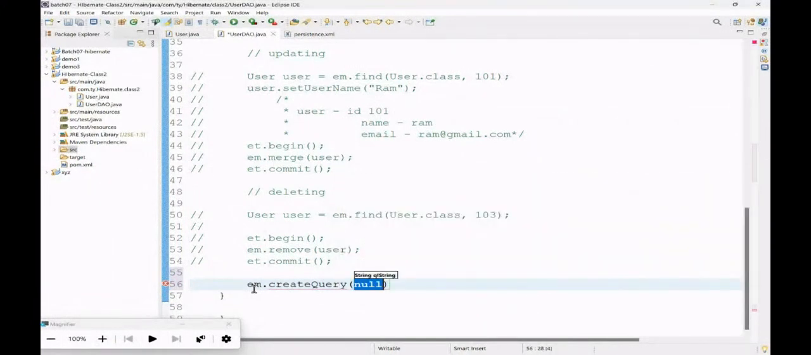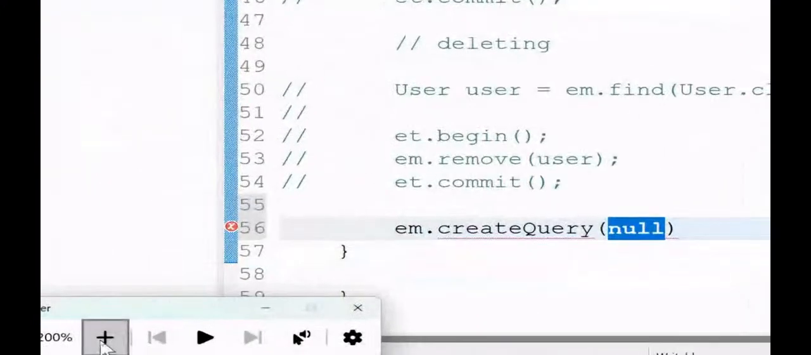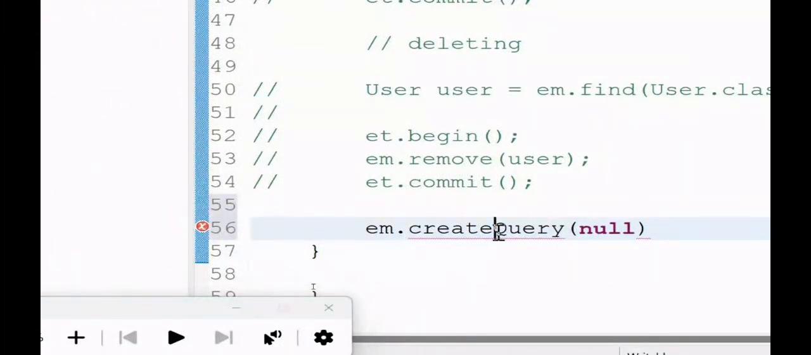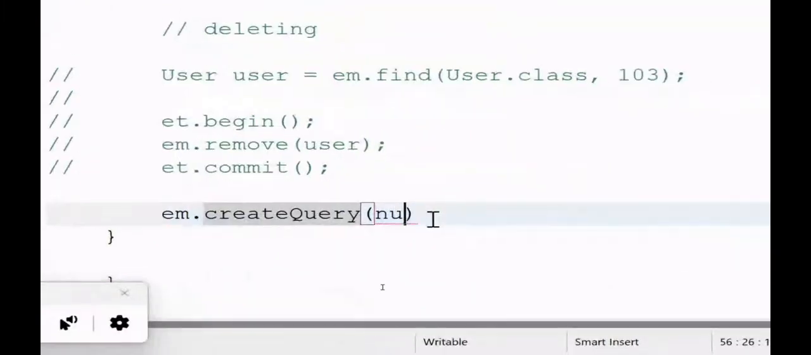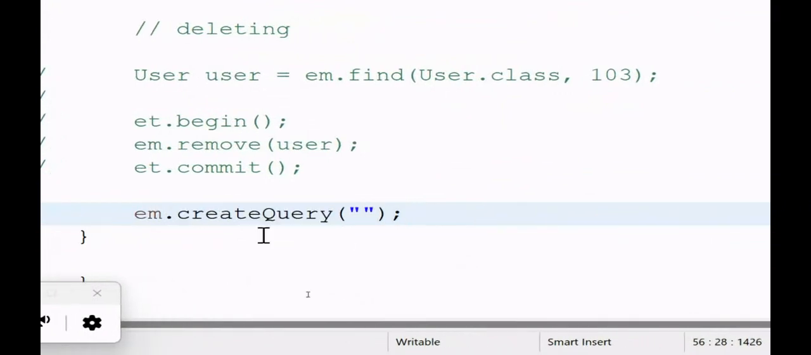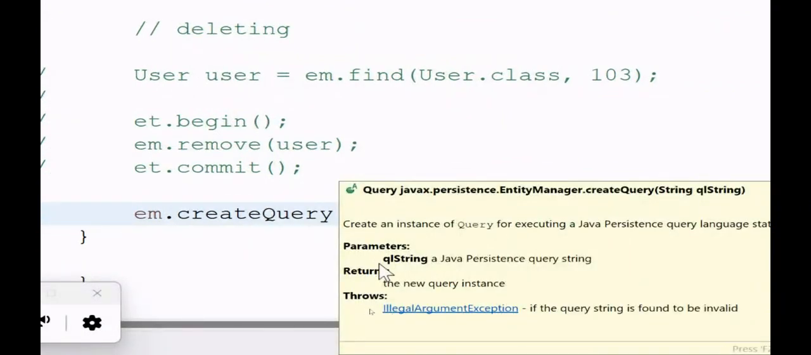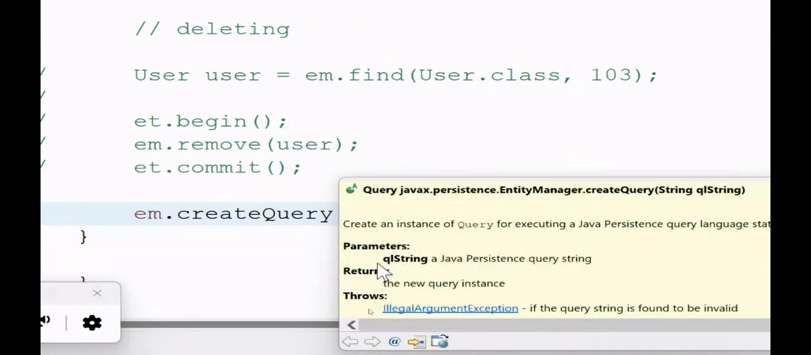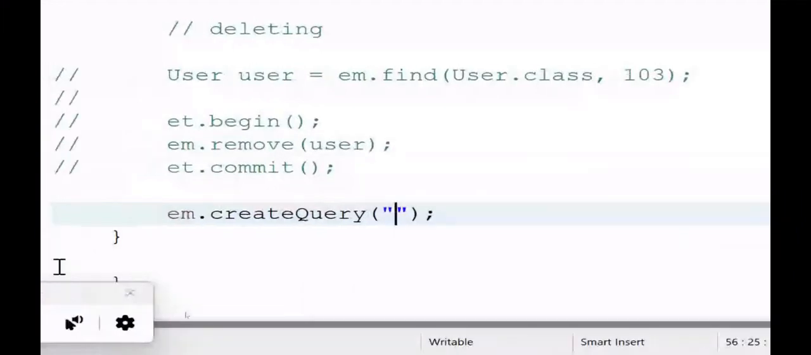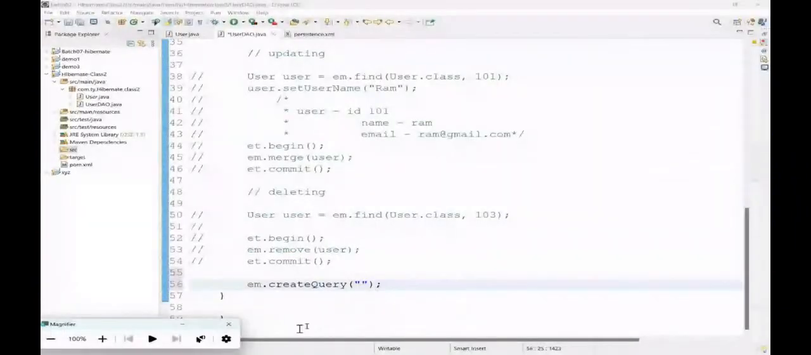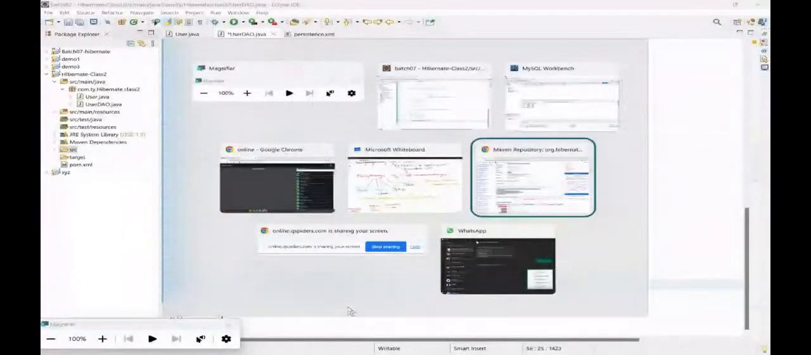As you can see here, if I zoom a little bit, just pass some string here for now. The parameter accepted by this createQuery method is a SQL string, QL string, Java persistence query string. Here we are not actually writing our SQL query, but there is something called a JPQL query. What is this JPQL query? I'll be saying it now.